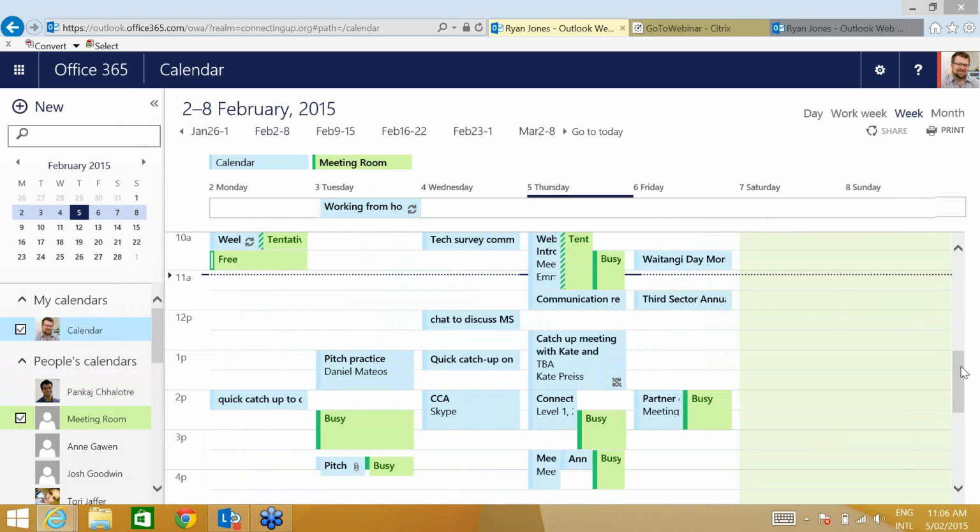Now, you can take this concept and apply it to whatever you need to. I've had examples of organizations that use it to book out data projectors. They use it to book out laptops. They use it to book out cars if they've got carpools. And so this just allows you as an organization to book your assets so much more efficiently. And it is, again, very easy.